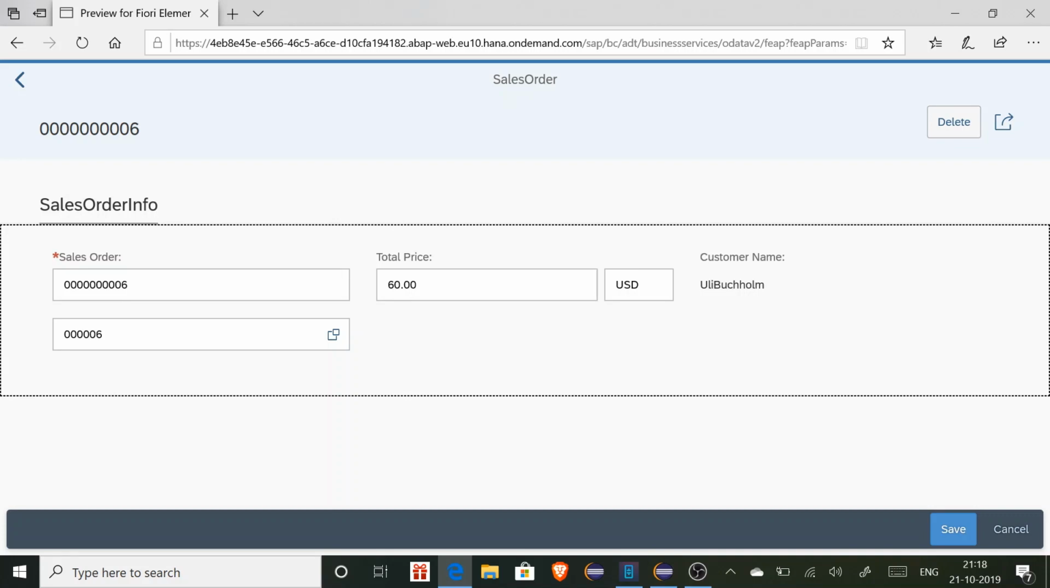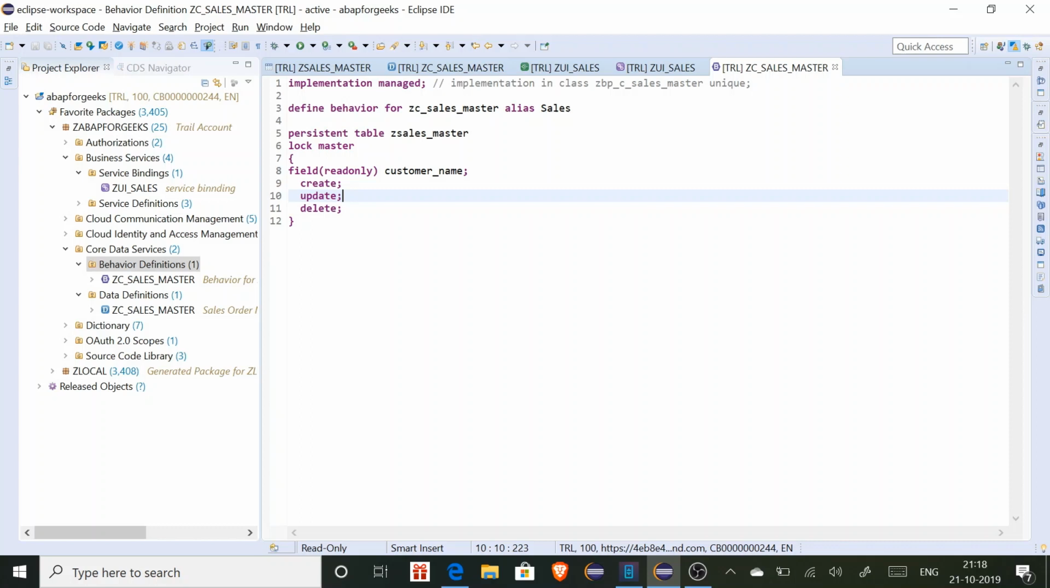This is how you can manipulate the properties of specific fields from the behavior definition itself. What if you want to specify more than one field? You can simply separate them by a comma, and you can specify the fields that you want to make read only. So for example, you can try that as an exercise. So this is how you can define a behavior for a specific CDS view.